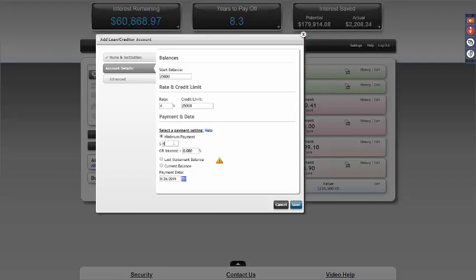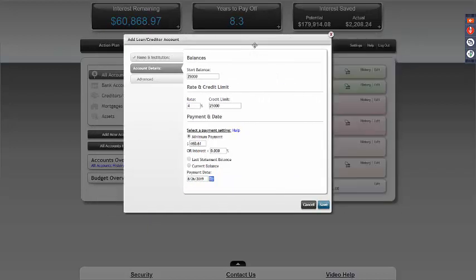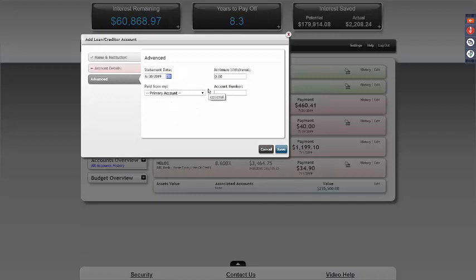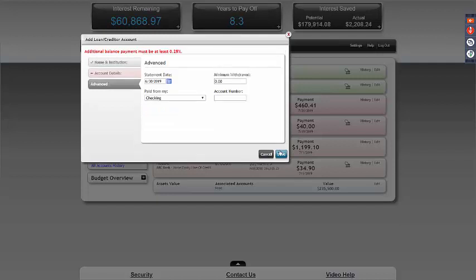And we're going to put the payment in on this one at $460.61. We're going to change the date that this will be due to July. We're going to put that at the 1st so it'll appear on our dashboard and advanced. And we'll just say that we're paying it from my checking account. And we're going to go ahead and save this account.